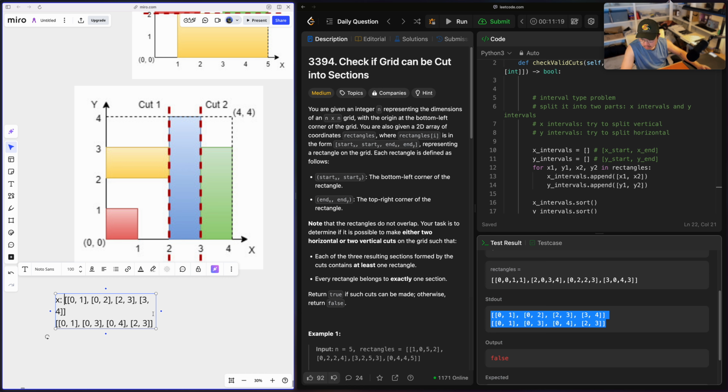This is the x intervals, and then this one is the y intervals, right? So x goes from 0 to 1, and then we see 0, 3 as well. Then we see, oh, sorry, we see 0, 1, then we see a 0, 2, then we see a 2, 3, and then a 3, 4.